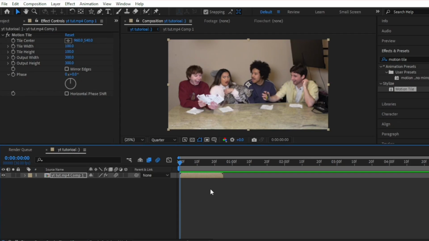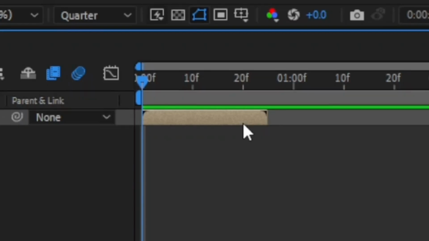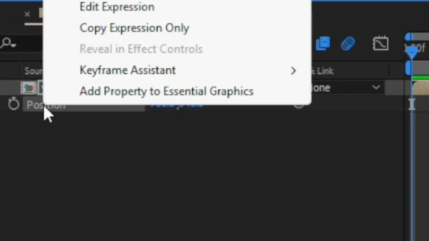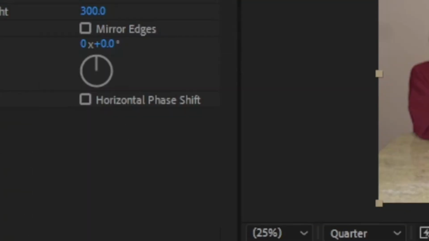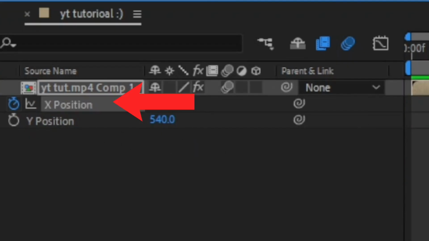So now I'm just gonna do a slide coming out of the left. So while being clicked on your clip, click on P. And After Effects has this really weird thing where you have to separate the dimensions to add value graphs to your keyframes. But it's very simple to do. You just have to double click on position and separate dimensions. And for horizontal slides, all you have to do is add keyframes to the X position. So that's what I'm gonna do.